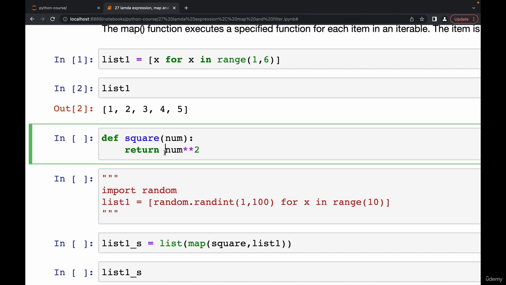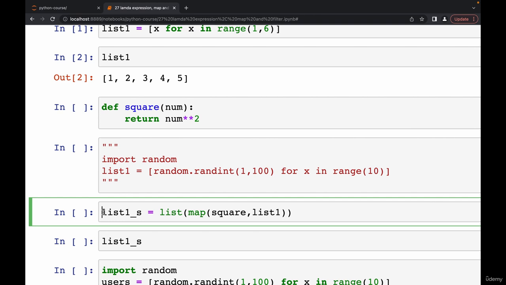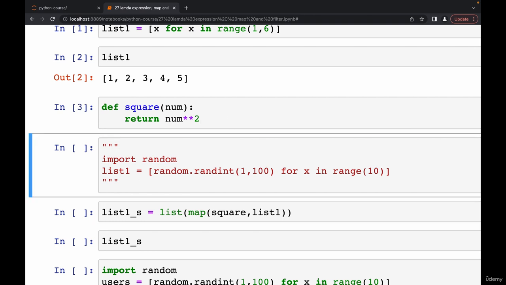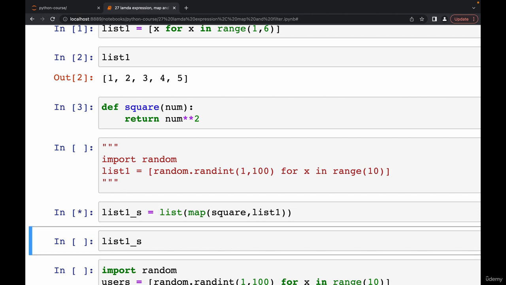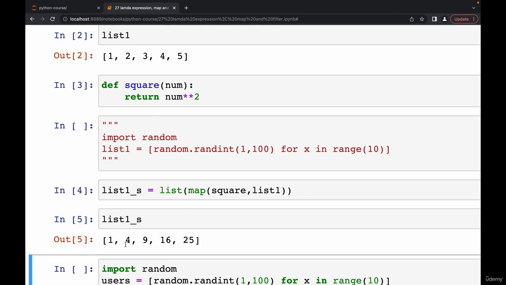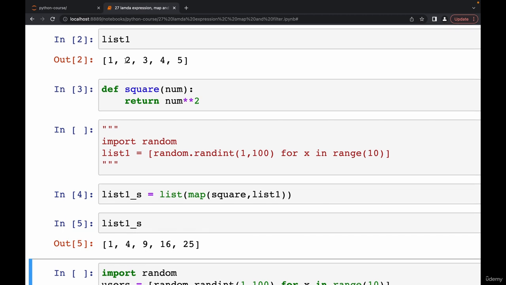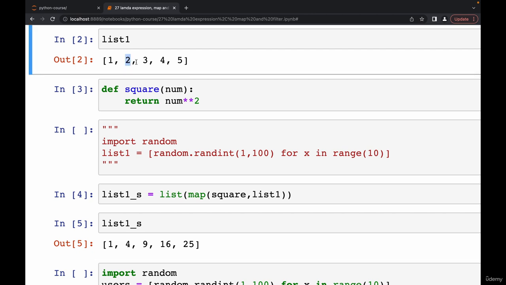And then here we create another list. So we execute this first, and then we create another list, and we map the function to the list. And in order to create another list, we have to use the list function. So after we execute this, we can see we have 1, 4, 9, 16, and 25, which is this squared by 2, and 3 squared is 9, 4 squared is 16, and 5 squared is 25.